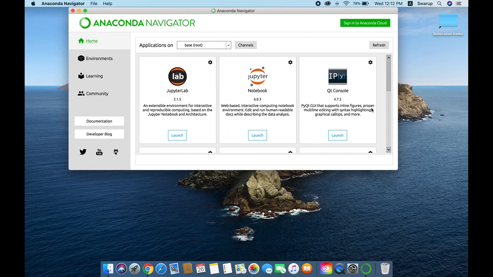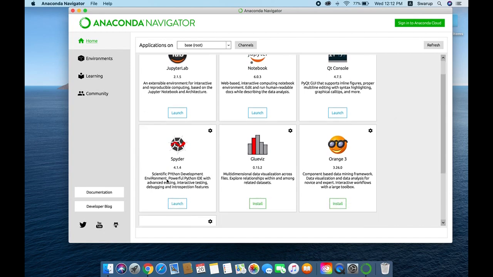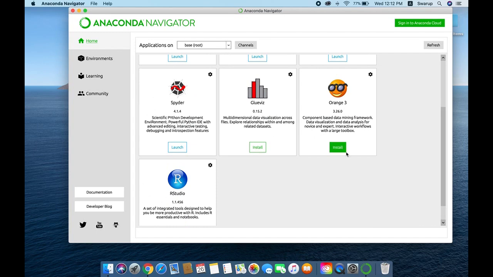You can see here it shows Anaconda Navigator. This is our Anaconda Navigator, and within this we have Jupyter Lab and Jupyter Notebook. Both Jupyter Lab and Jupyter Notebook are browser-based IDEs. They work on web browsers. We have PyQt, which is a GUI for inline programming. There is Spyder as well here, and GlueViz is used for data visualization, and Orange 3 is a tool used for data mining, and we have RStudio for writing R code.